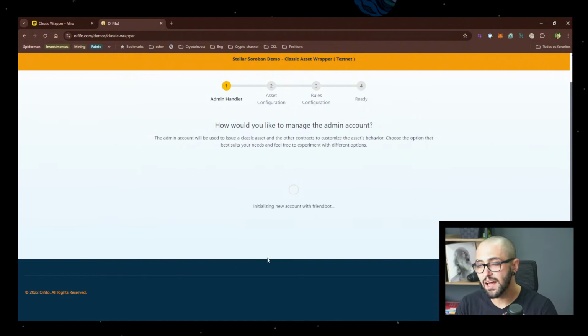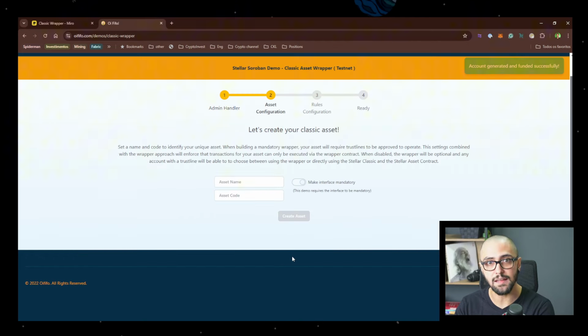It's going to initialize with FriendBot, and this is using testnet. So everything is actually being executed in the Stellar testnet. All right, we have created our admin account.